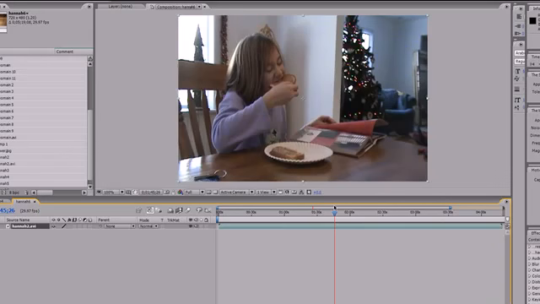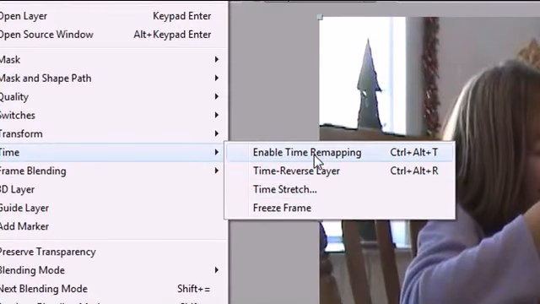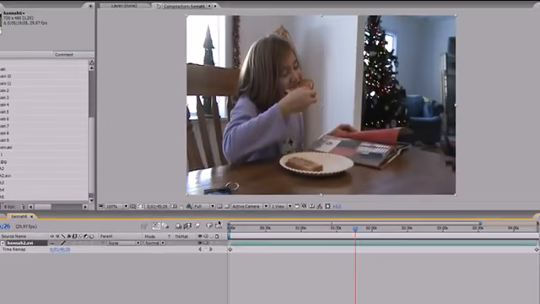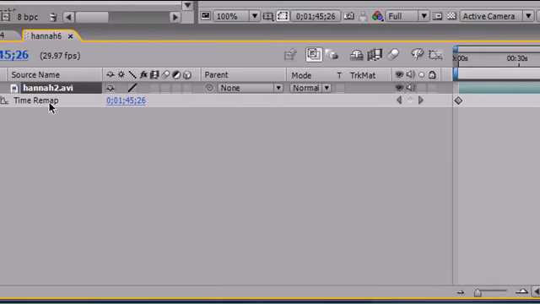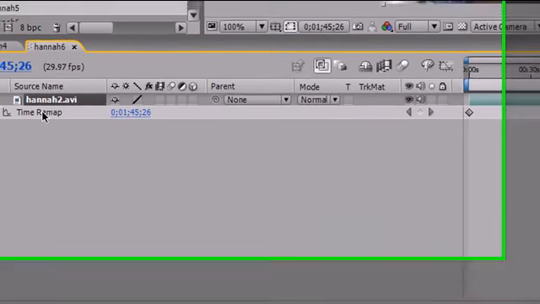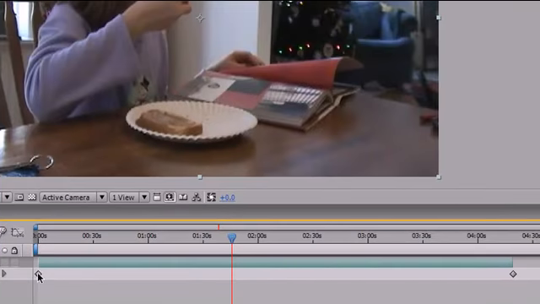Now in order to work with the freeze frame, what you need to do is select your layer right here and select Layer, Time, Enable Time Remapping. Now what this does is, let me shrink this so you can see, it puts pretty much two keyframes at the beginning and end of your animation right here. And these keyframes represent points in time of your video.